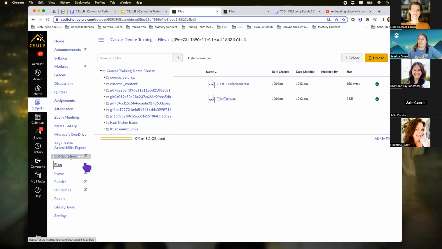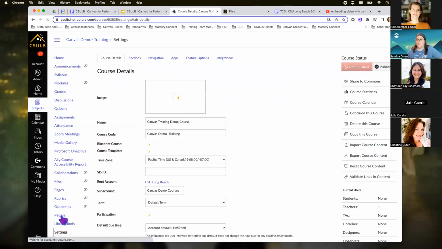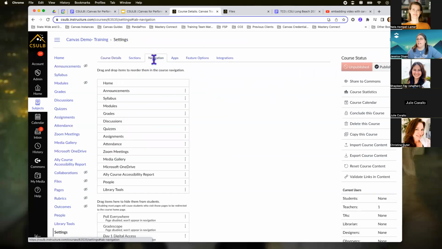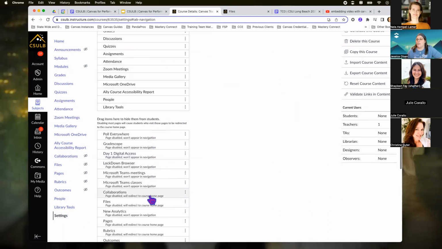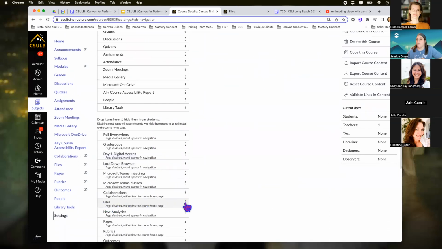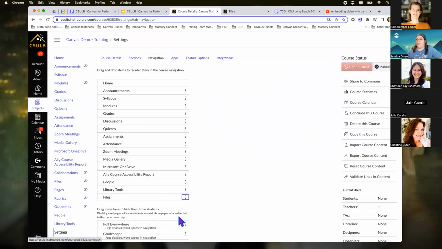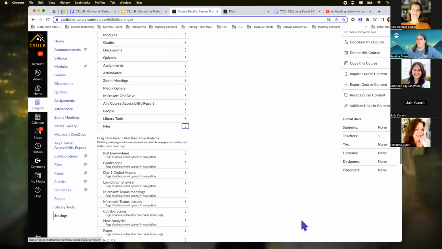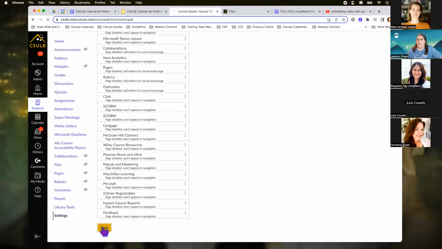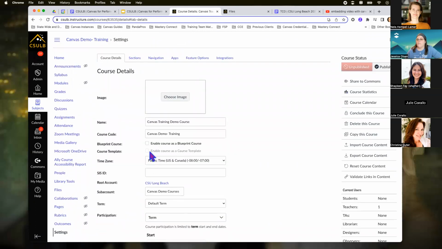If you want this area accessible to students in your courses, you will need to navigate to settings, go to navigation, and move the files navigation menu and enable it. So it'll move it up to the top here so that students can see it, and then save your changes. What that's done, it's removed a little crossed off eyeball. So now students can access the entire file library for the course.